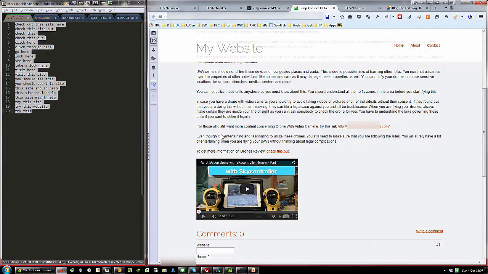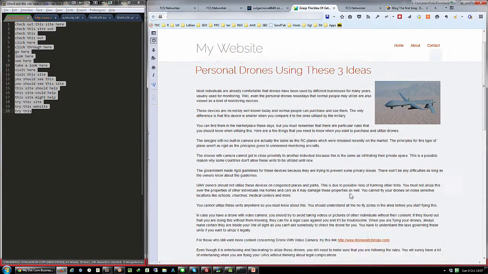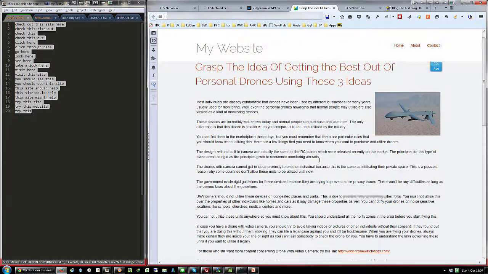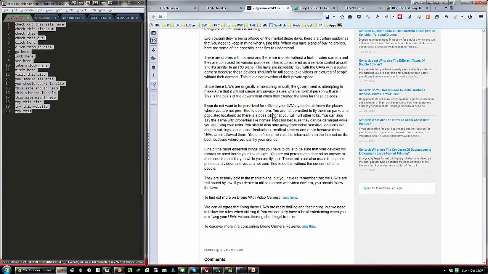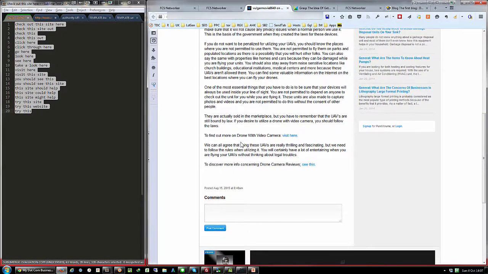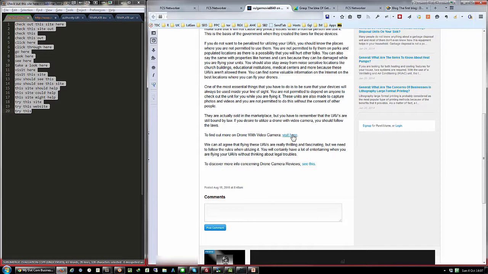Firstly, the Spun article itself reads extremely well, and you'd have no problems with any of this passing human review for a post on a Web 2.0 blog. And then the third version we have is with generic anchor text. So again, to find out more on drone with video camera, visit here. That's the link out using generic anchor text. And again, the authority link always at the bottom. So that's the reason why we use them. Let's show you now how we use them.